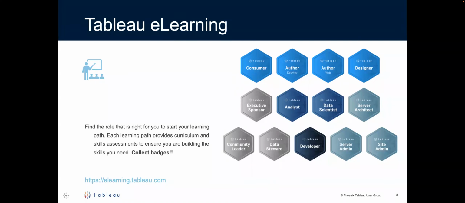It gives you a whole bunch of different learning paths, whether you're looking to be a Tableau developer, a data scientist, maybe a community leader, such as kind of what we do here, but in your own organization. If you're looking to do maybe server architecture, management, or even a leader, an executive sponsor of some sorts, there's a learning track and a path for you. You go through some courses, some quizzes, some assessments, and upon completion, you get these nice little digital badges that you can show off. So highly recommend the Tableau eLearning platform. Definitely take a look at that.